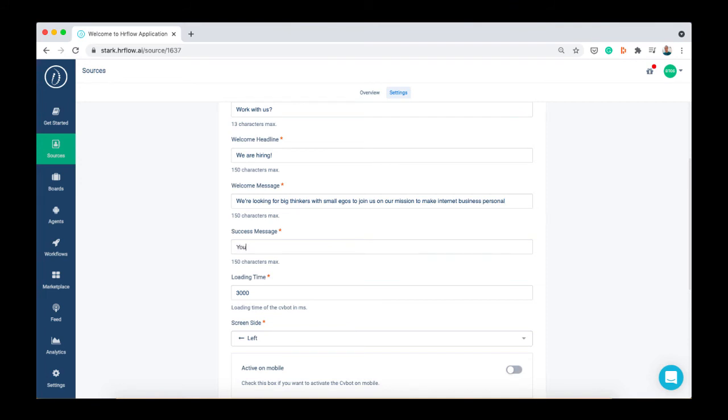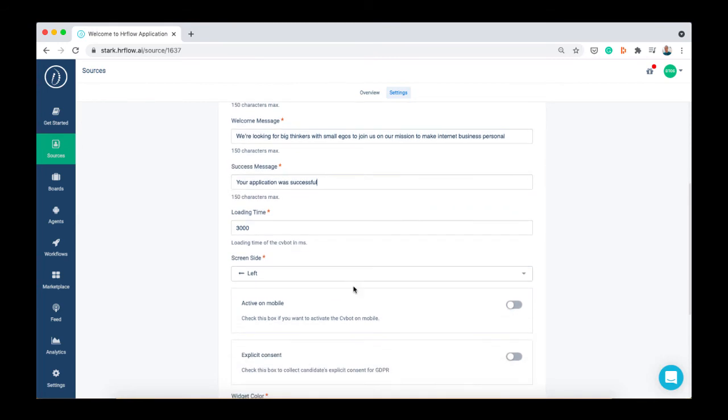Next, specify the success message confirming that the application has been received. You can also change the loading time to control how long before the CVbot shows up on the page, or the screen side of the CVbot to appear on your web page bottom left or bottom right.